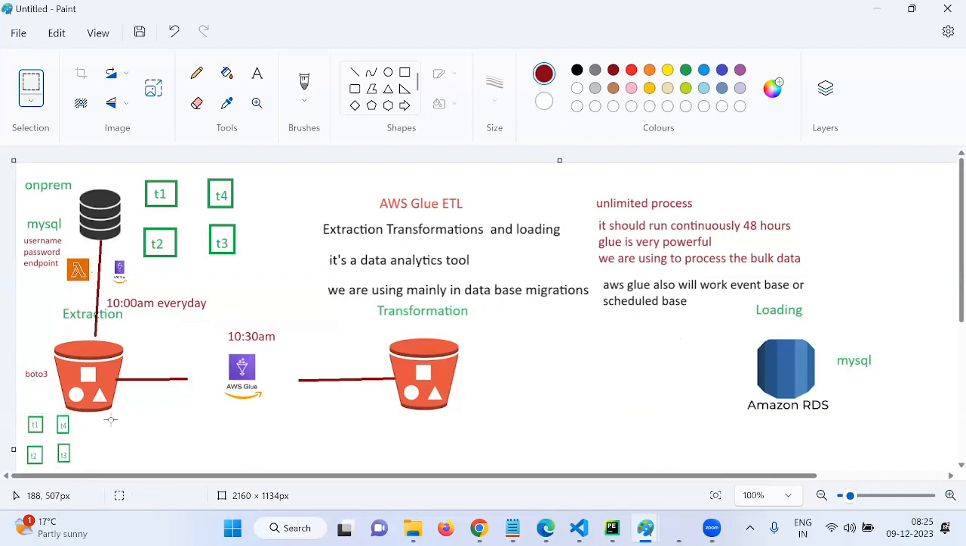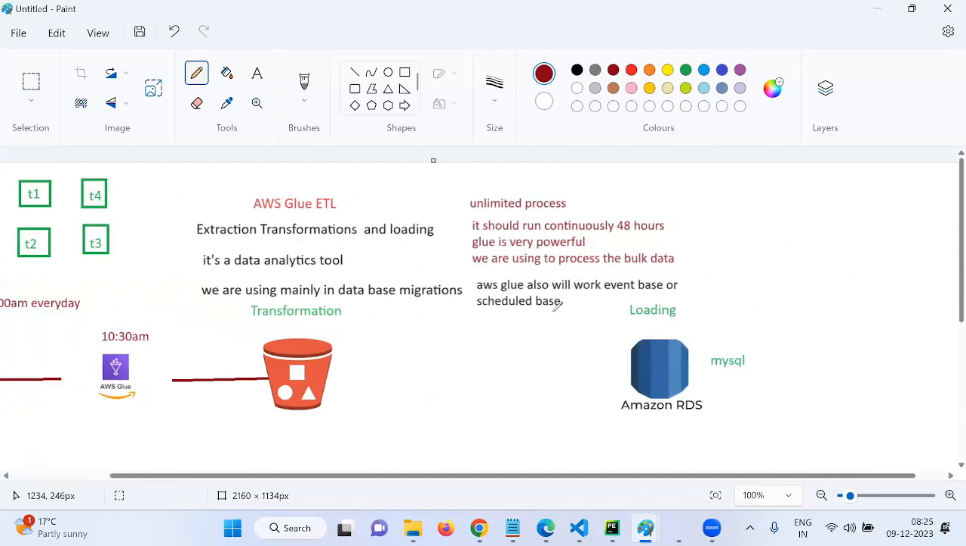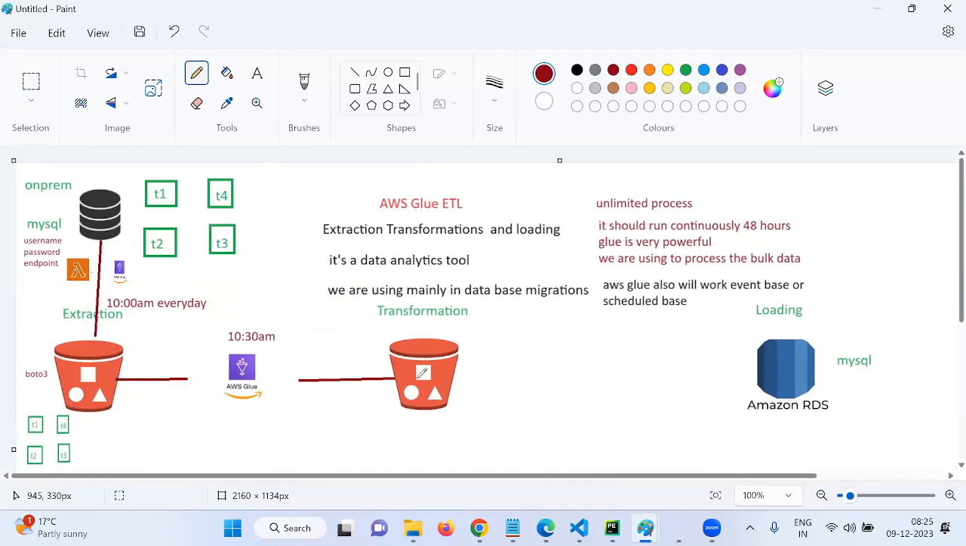Clear? Now this data is going to be stored here. Sir, why one more S3 bucket? Can't we load it here directly? Yes, we can load it. The thing is transformation. What is transformation? If you want to make any modification inside your data, column renaming or merging, joinings, these are the transformations, and load it here.